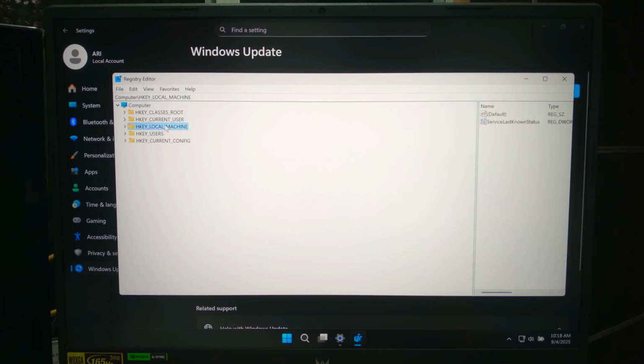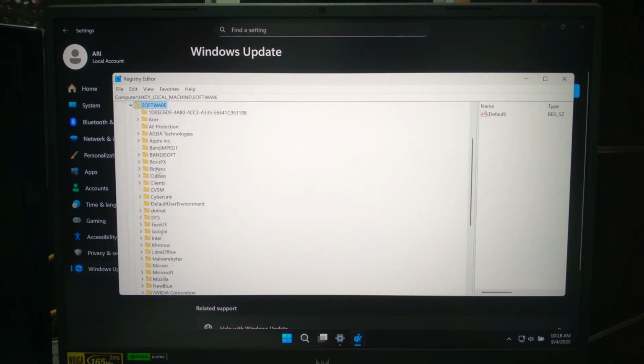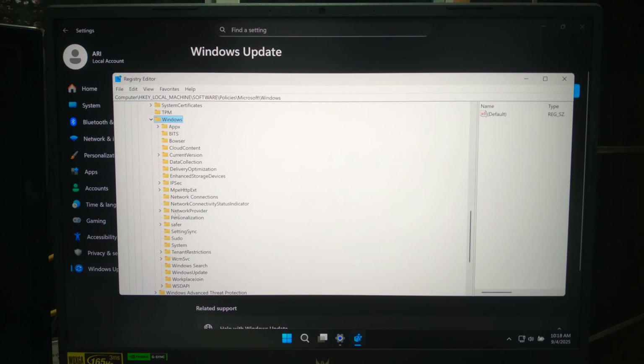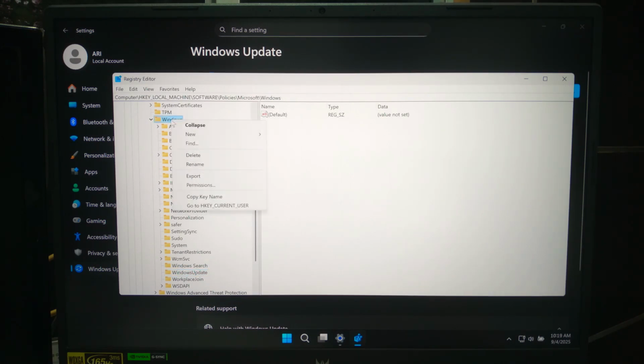Expand HKEY_LOCAL_MACHINE, then SOFTWARE, after that Policies, then Microsoft. Next expand Windows. After that expand WindowsUpdate. If WindowsUpdate does not exist, right click on Windows and then click New and then Key and name it WindowsUpdate.